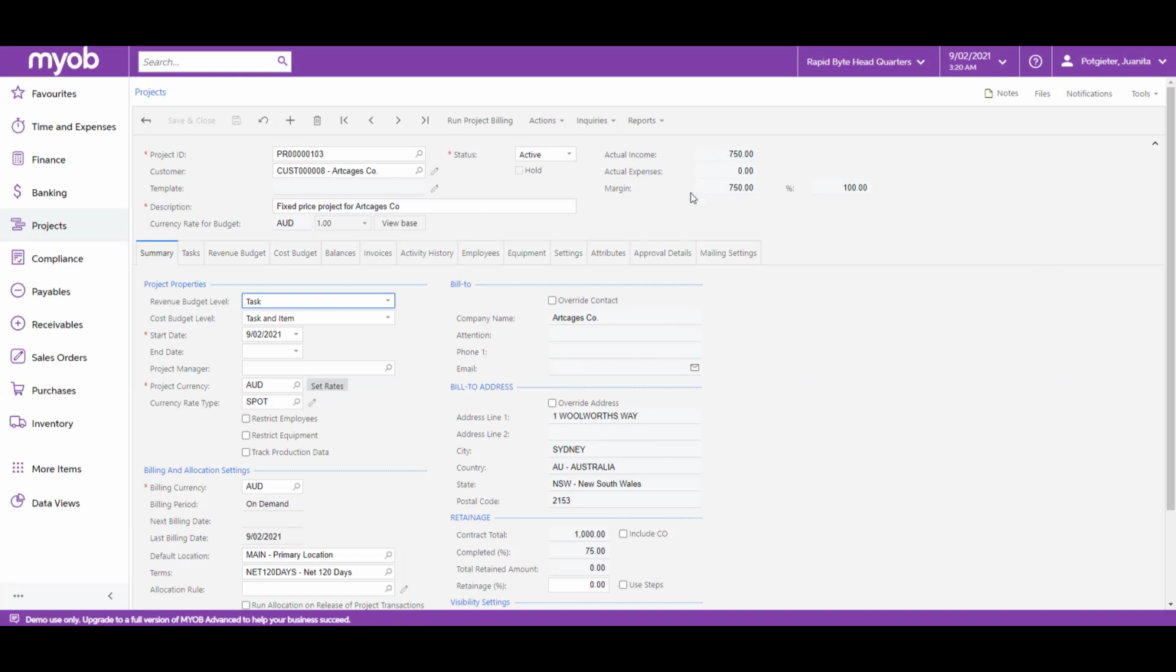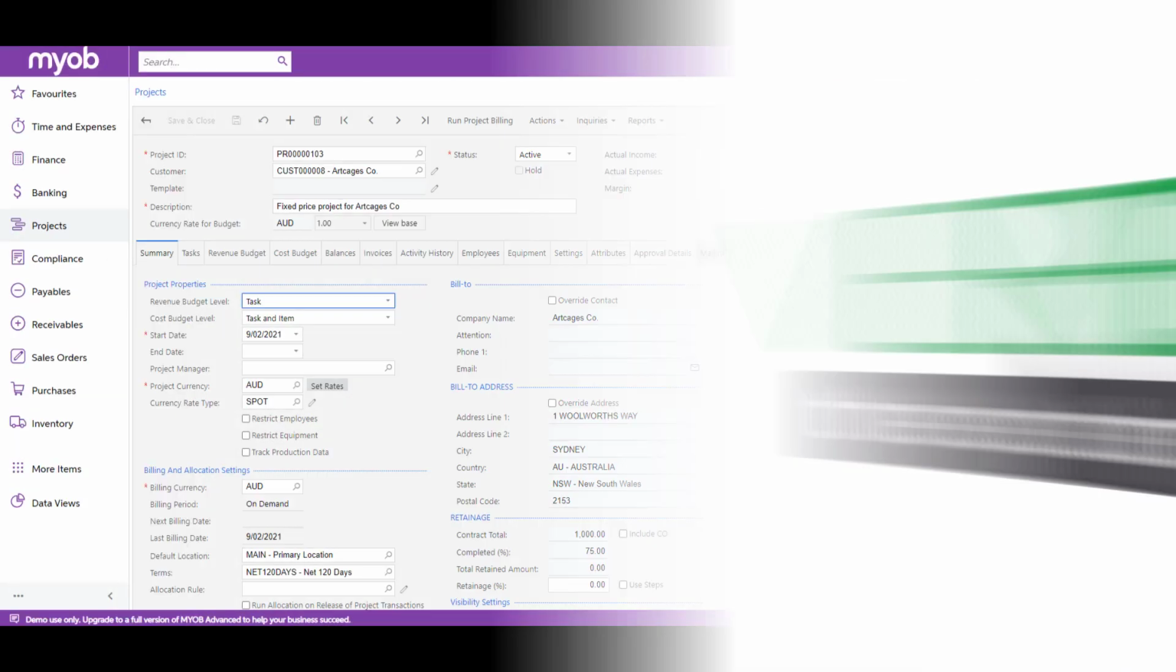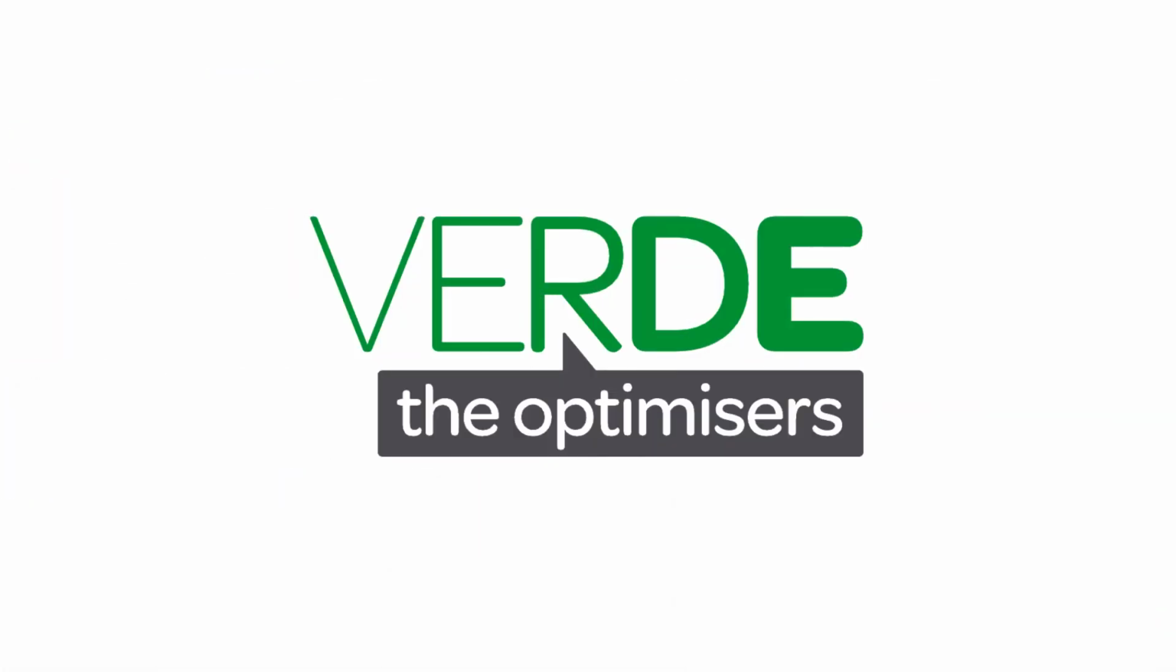The system has also updated the income total of the project with the amount of the Accounts Receivable invoice as shown here. We have now billed the project with the Progress Billing rule.